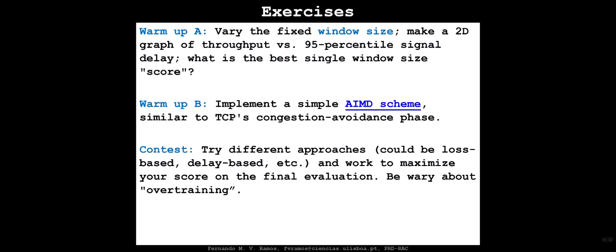And then there's the contest itself. So you can try different approaches, could be loss-based, delay-based, could be prediction-based, whatever. Let your imagination roll, and you should work to maximize your score on the final evaluation.